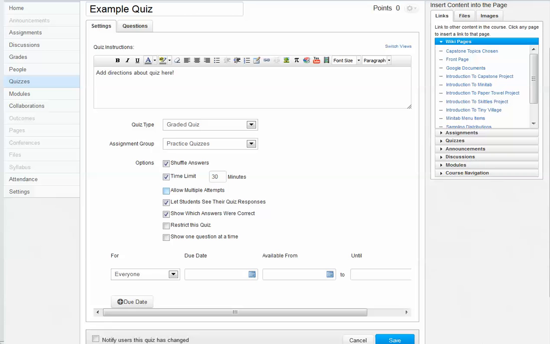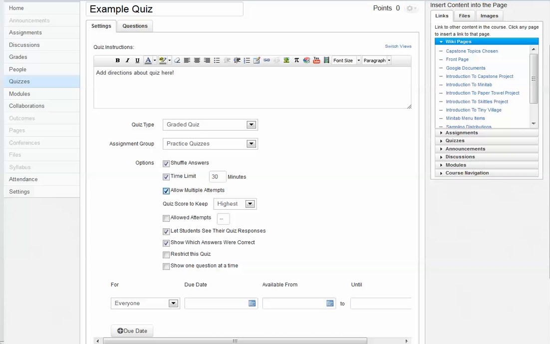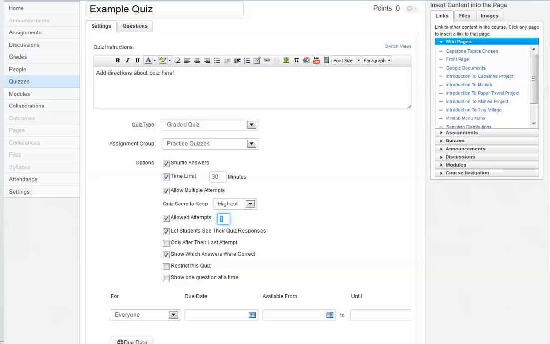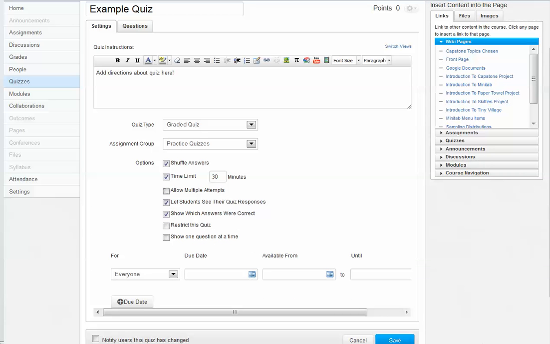Allow multiple attempts. If you wanted to allow the students to have multiple attempts, first of all, you would pick whether you want to keep the highest or the most recent attempt. So I'm going to leave it as highest. And how many allowed attempts? I'm going to say 3 attempts. Many of you won't allow multiple attempts, so you could also uncheck that and then it all goes away. Let students see their quiz responses.